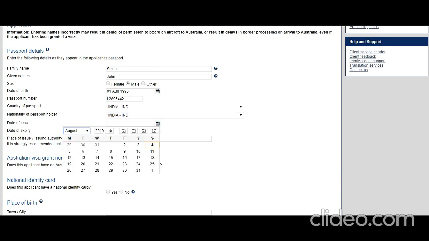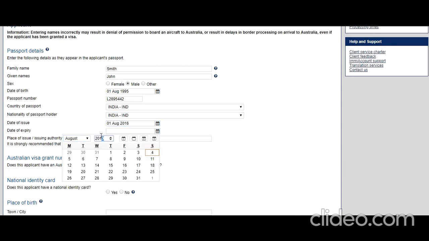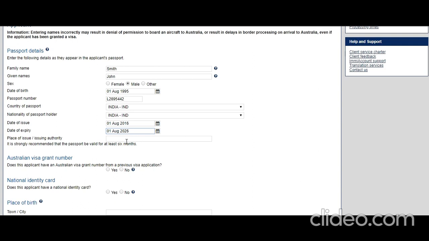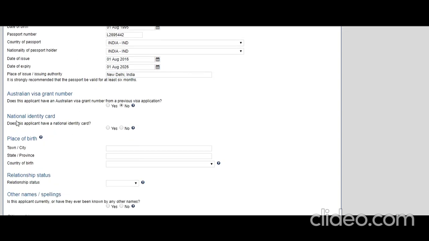When it was issued, so let's say it was issued on August 1st, valid till 2020. Place of issue, let's say New Delhi, India. Does this applicant have an Australian visa grant number from a previous visa application? No, this is his first visa. Does the applicant have a national identity card?